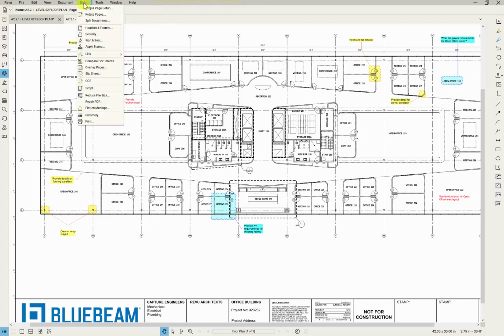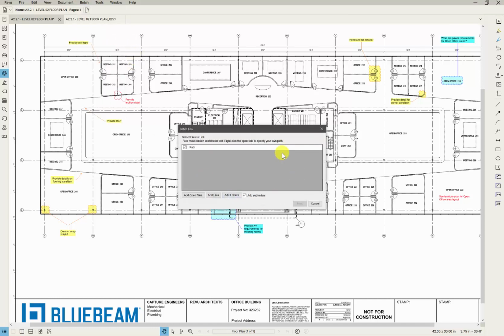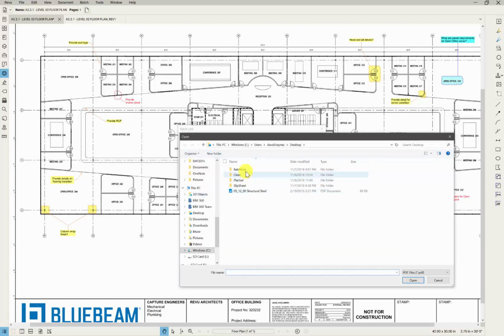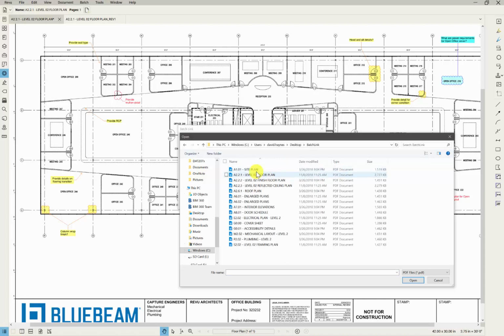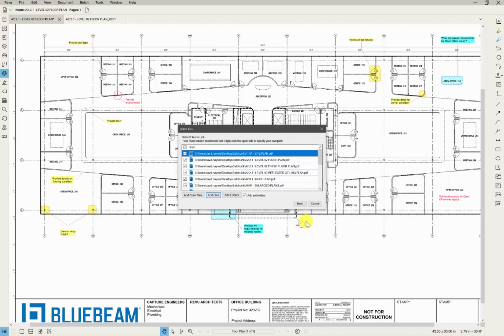So we come here, Bluebeam, link, new. And now it's going to allow me to add files. And actually, I'm going to add files that are not actually open right now. So let's go to add files. Batch link here. Let's add them all. Hit next.